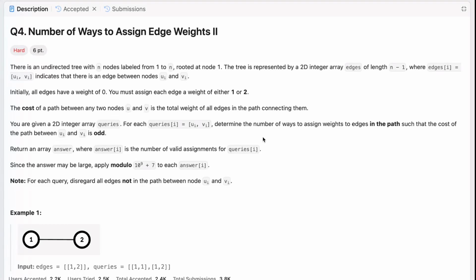Channel. So today we are solving an awesome algorithm problem, Number of Ways to Assign Edge Weights II, and this is from the LeetCode Weekly Contest 157. This is Saturday, and I have already uploaded Q1, Q2 and Q3. This is Q4. So let's understand.